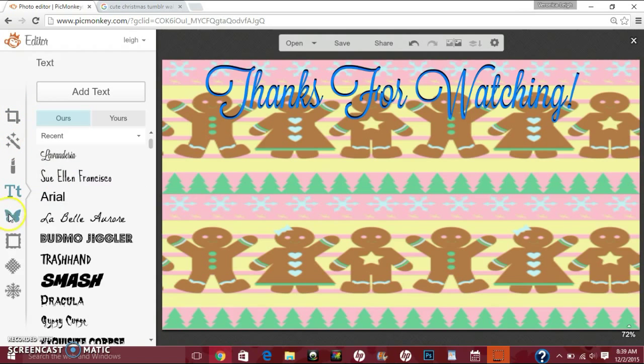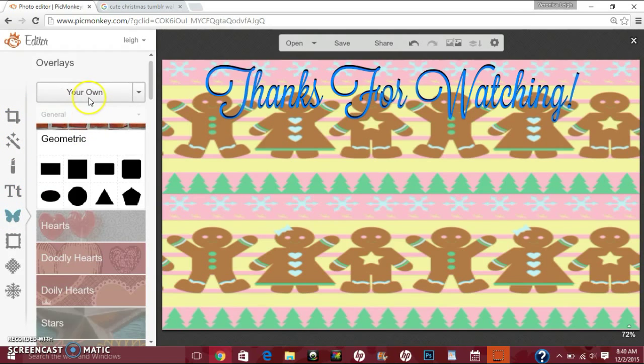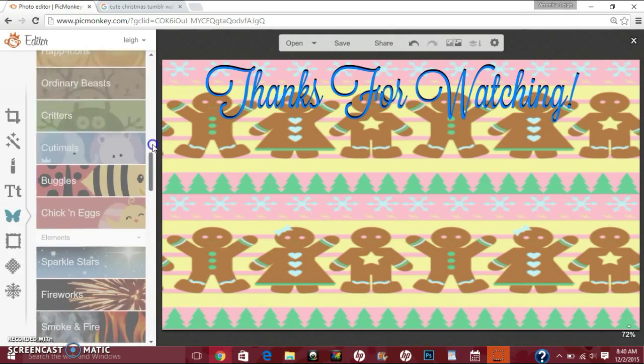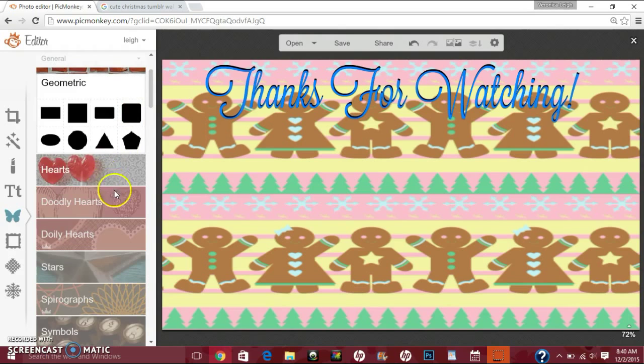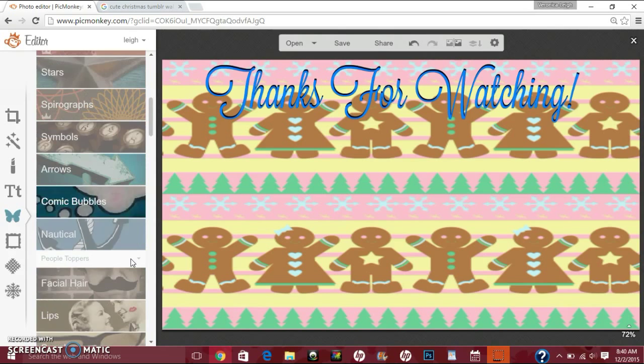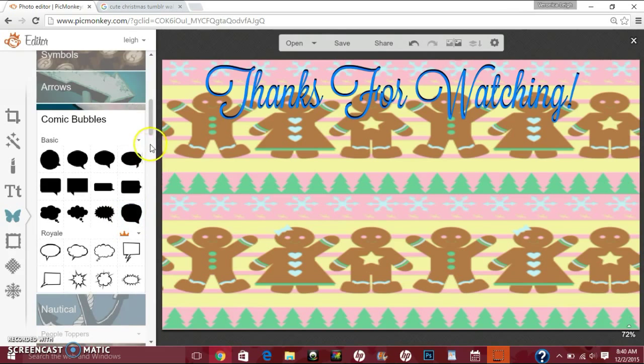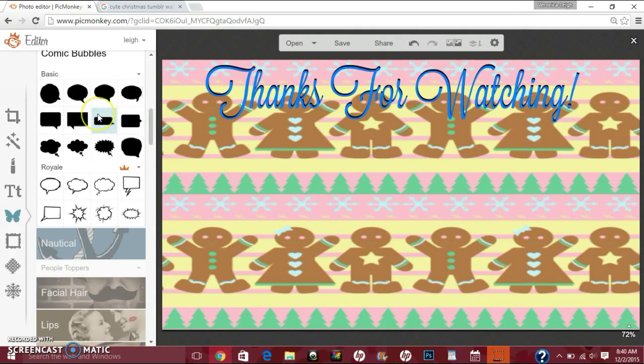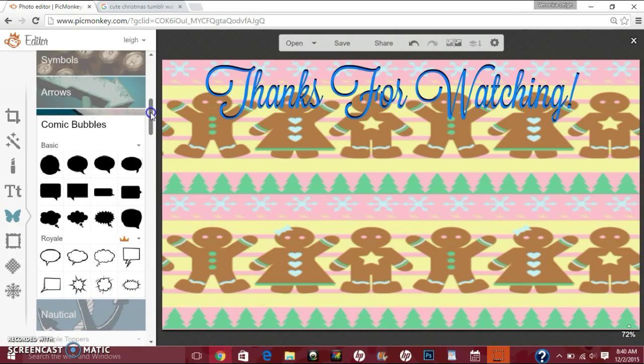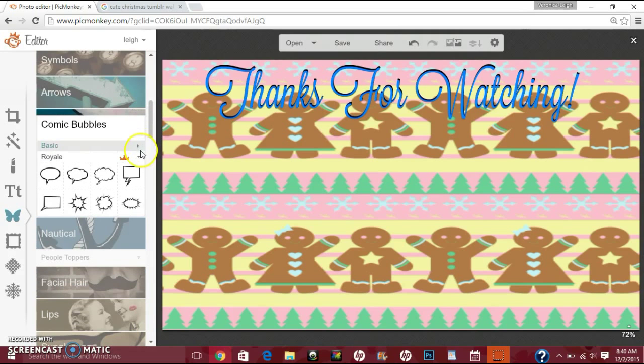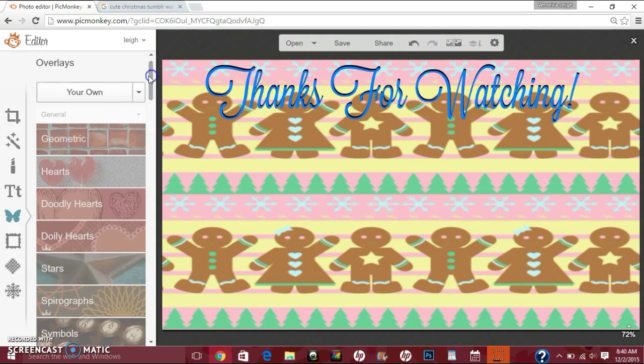So now I'm going to create my little bars that have my social media names on them. I'm just going to come down here to the butterfly, which is your overlays, and click on the Your Own button, and it will pull up all the ones that I have, but there are tons and tons of them, and you can use all of them except for the ones that have a crown. Let's see if I can find one. Yeah, the ones that don't have the crown are your basic ones, which come with just the actual photo editor that you don't pay for, and the royal ones are the ones that you get when you buy PicMonkey, and you cannot use the ones with the crowns unless you pay for it.